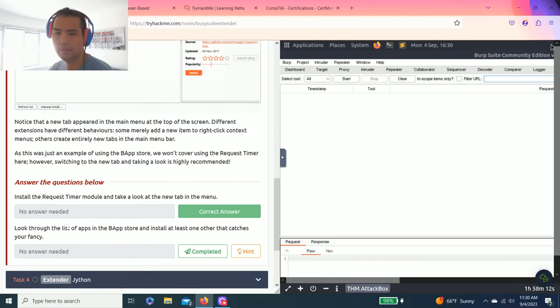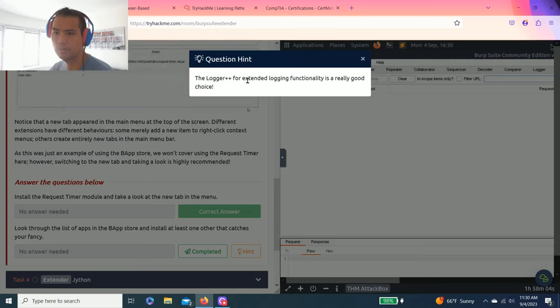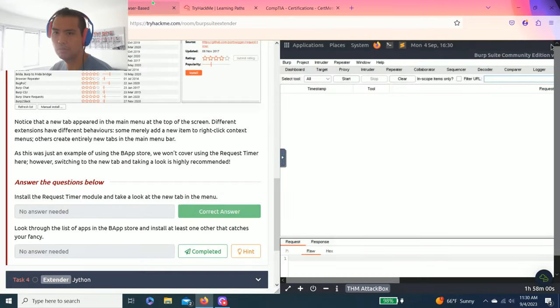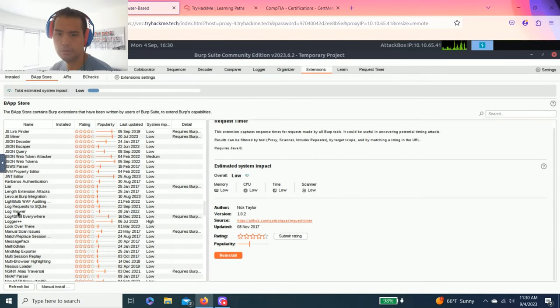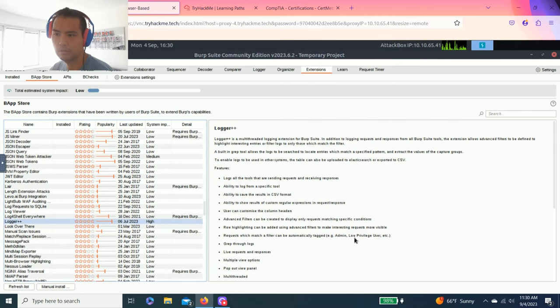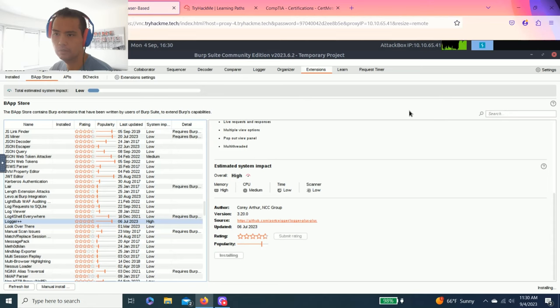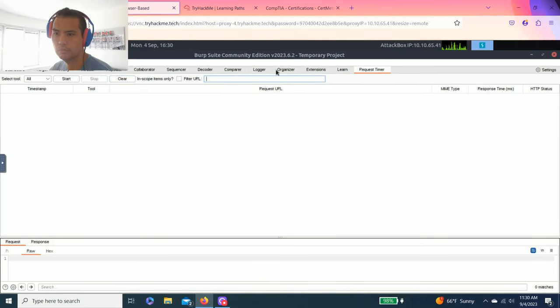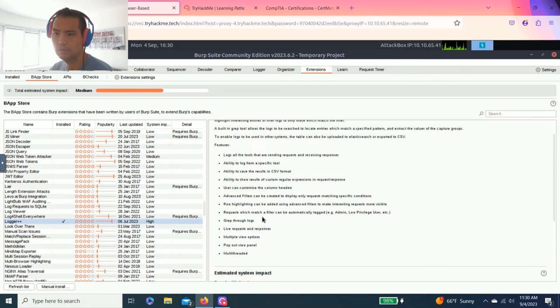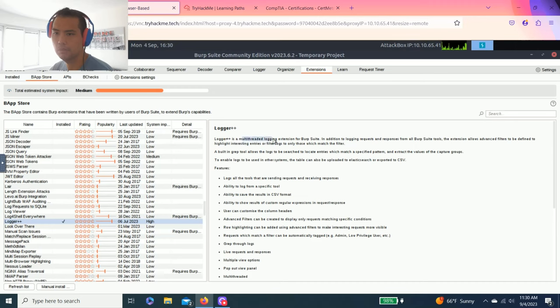The next question is, look through the list of apps in the BApp Store and install at least one other that catches your fancy. Hint: Logger++ for extended logging functionality is a really good choice. So you can just follow along, go back to Extensions, and it says Logger++. And you can install it. And I believe it's this one, but where is the extension? So see, this Logger++ is a multi-threaded logging extension for Burp Suite. In addition to logging requests and responses from all Burp Suite tools, the extension allows advanced filters. Okay.